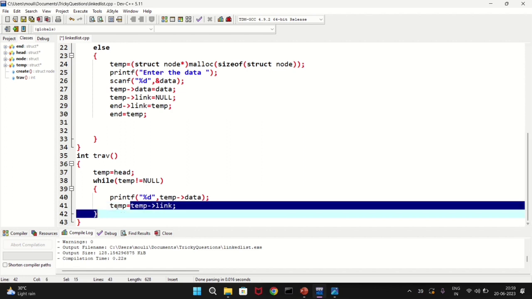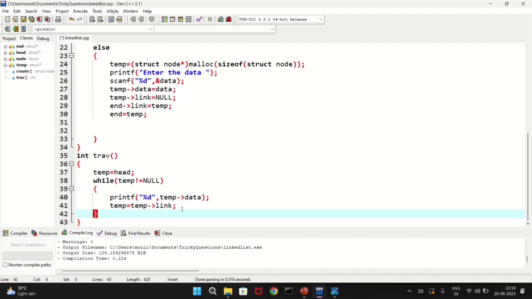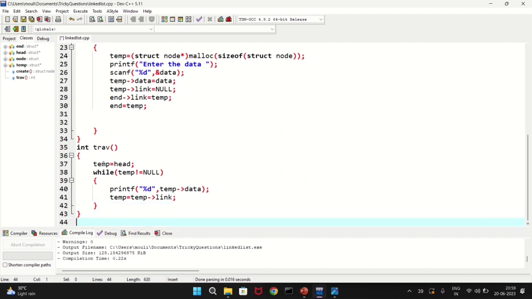So this will become the next position. Like that, while the next position is not equal to null, we print the next position's data. Now the data will be printed. It repeats the same until we reach null. Okay, now we implement the traversal.